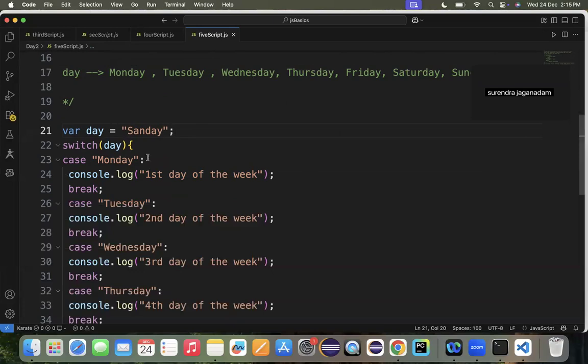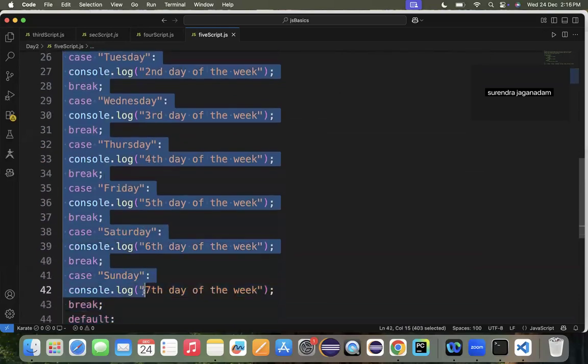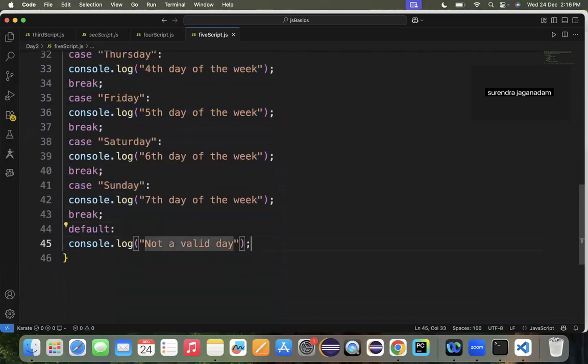So the point here is, when the value you have given is already there in the cases, only that particular case will be executed. If no case matches, then the default would be executed. Perfectly all right. Now the next point: Surendra, you are using a break here.